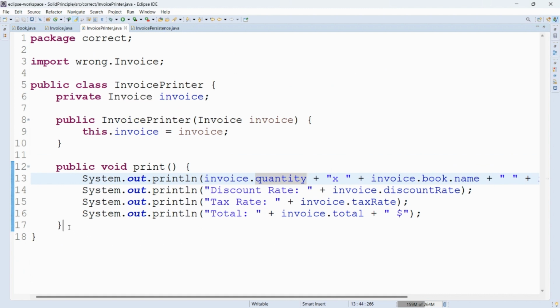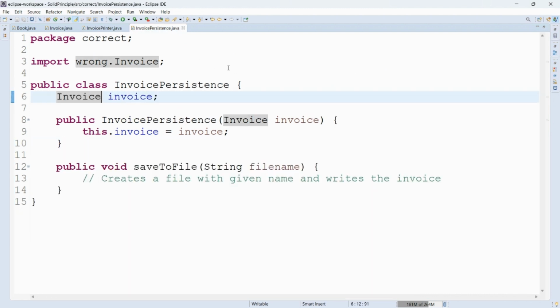The printing logic is moved here. And here is the invoice persistence class. It will take care of the persistence logic. Now our class structure obeys the single responsibility principle, and every class is responsible for one aspect of our application.